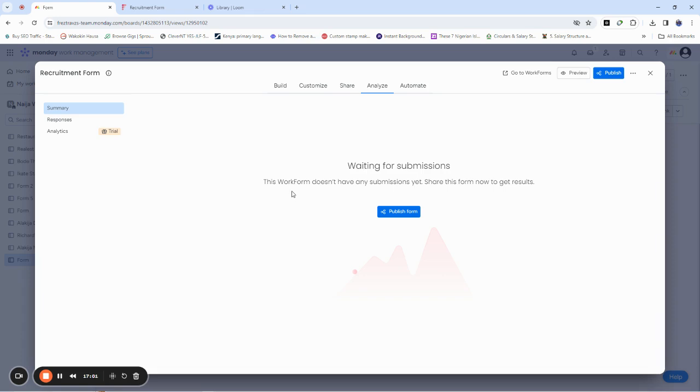But you can also automate this form, such that whenever somebody fills the form, you receive a message. You can receive a notification on your monday.com dashboard that somebody has filled your form. So how do you do this automation? Look at it here. This is why you have automate. On this automate, you can tell this form to behave in a certain way. So let me show you how to do automation for a form on monday.com.